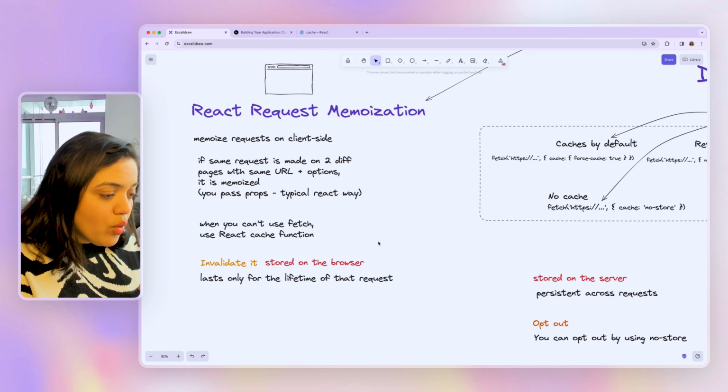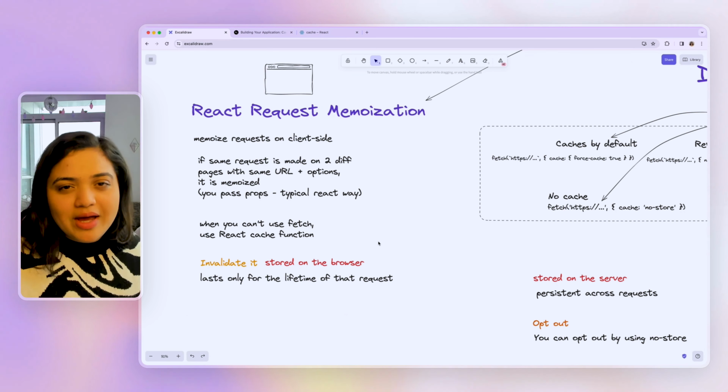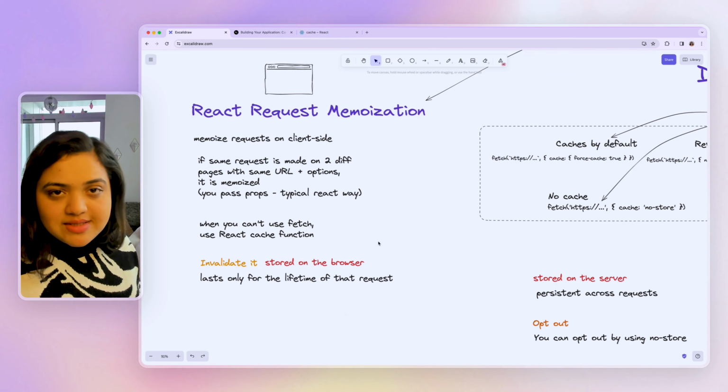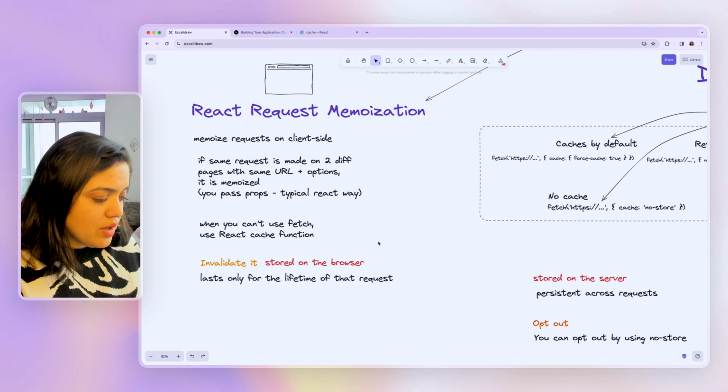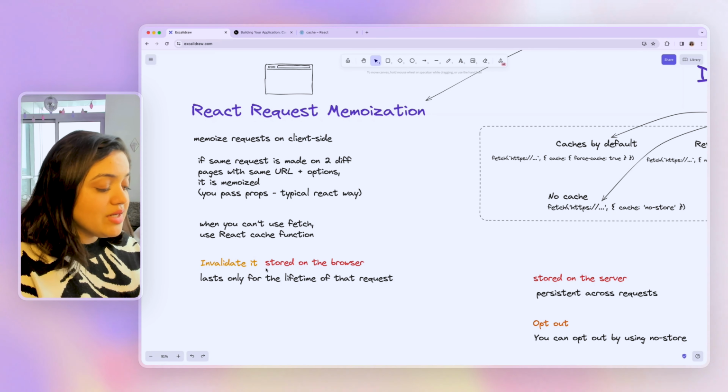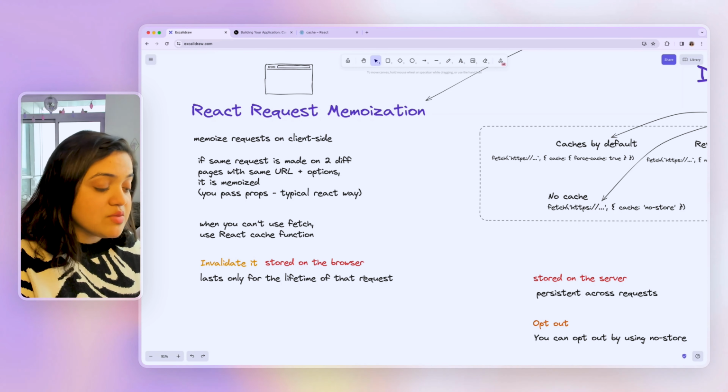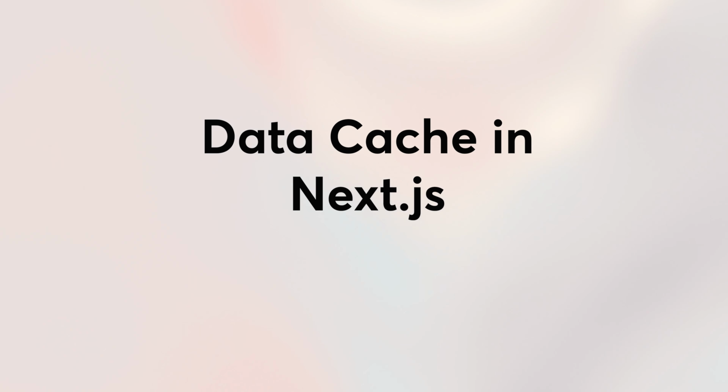And this is just one level because Next.js does use React under the hood. So a lot of the React concepts, such as the cache function or React server components, apply here as well. If you want to invalidate it, then you can easily do that because it only lasts for the lifetime of that specific request.